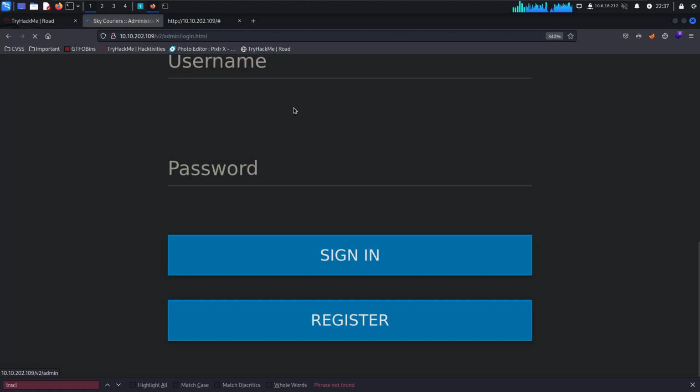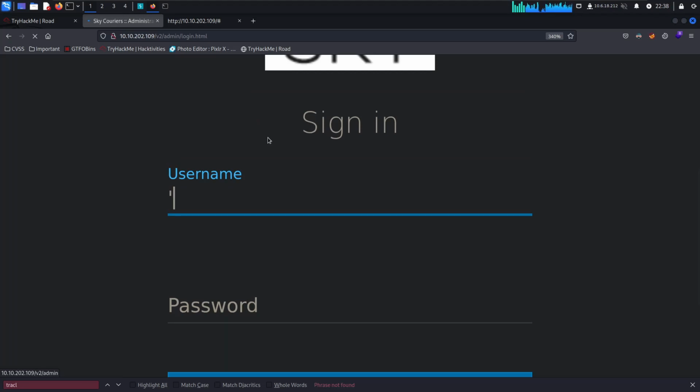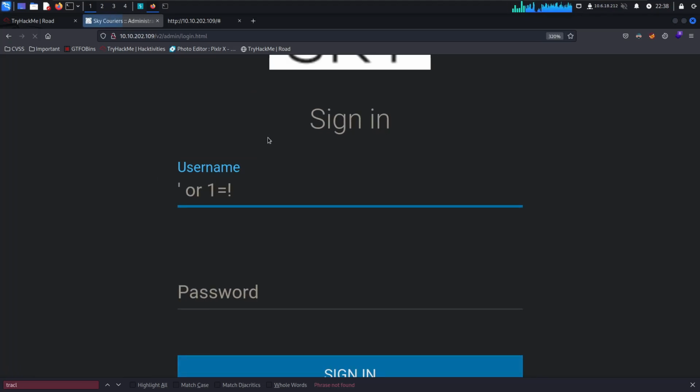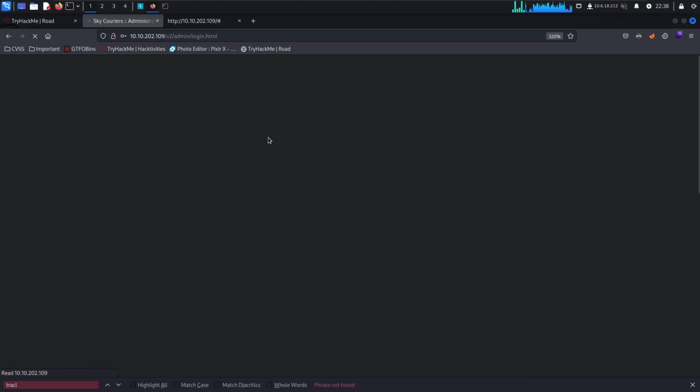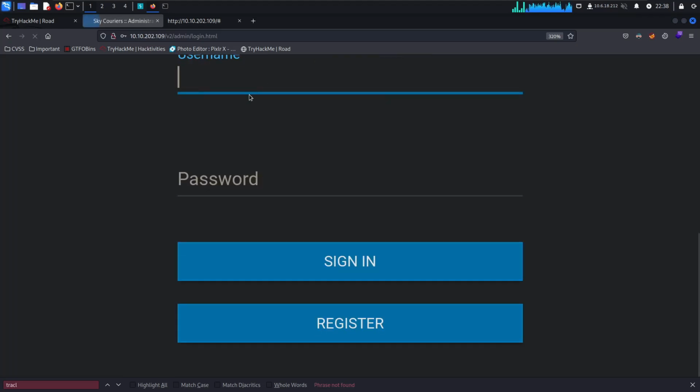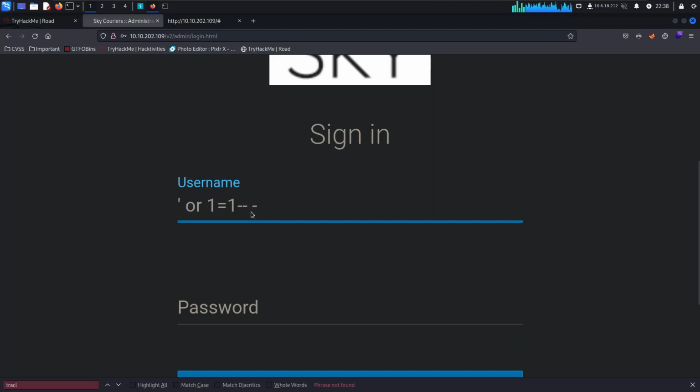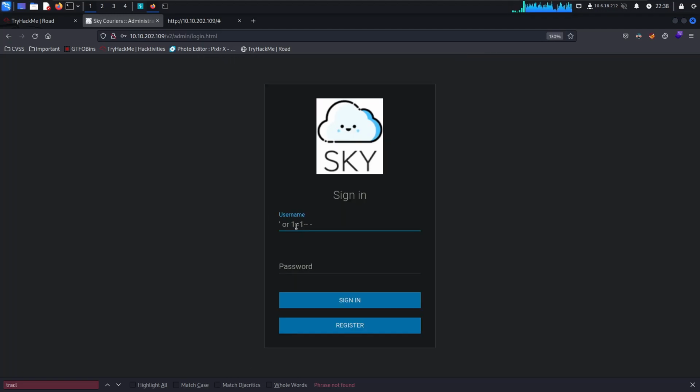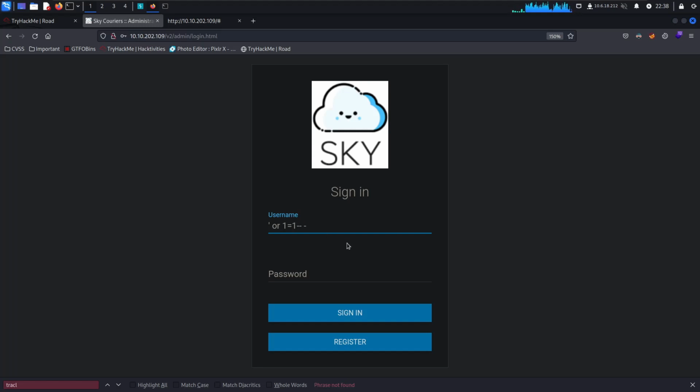I could try some basic SQL bypassing techniques, like or 1=1, something like that. Nope. There are a lot of variations we can use. Let me just, for the moment, add this. Sign in. Otherwise, just in here.